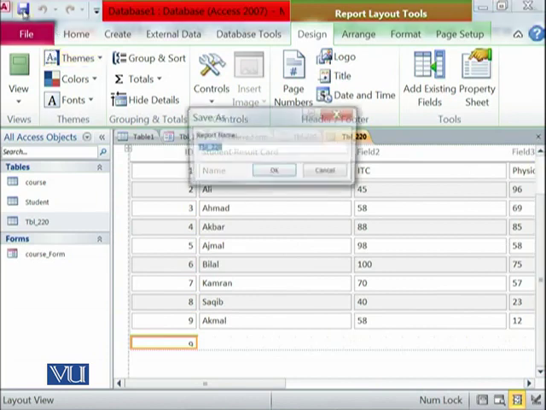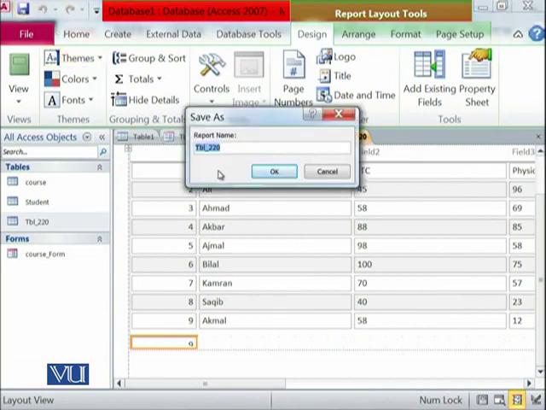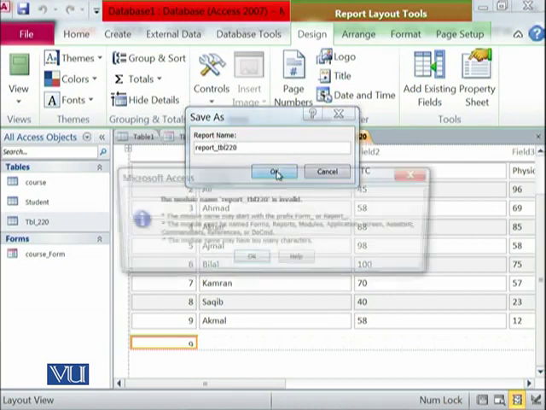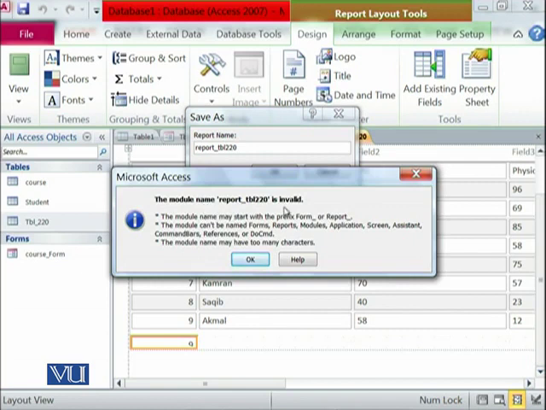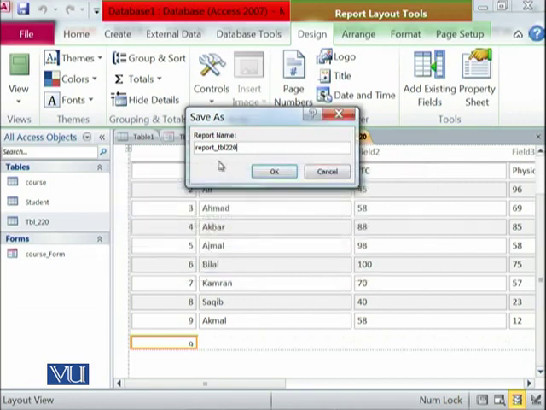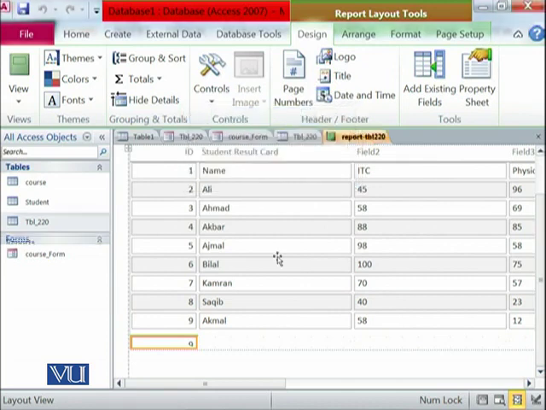First of all, you need to save this report. So report underscore tbl220. The module name is invalid. Okay, we need to add it like this. It's not taking a hyphen. So we have the report available over here.